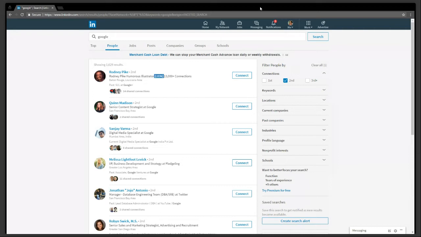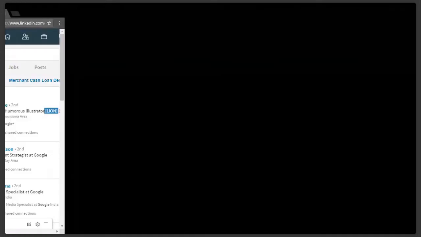And those are people that you can connect with pretty much automatically. They'll accept anybody's connection request in LinkedIn. So that's what that means. And if you do a search for LION, you can find other people like that, and you can build your network very, very quickly doing that exact strategy. Yeah, exactly.